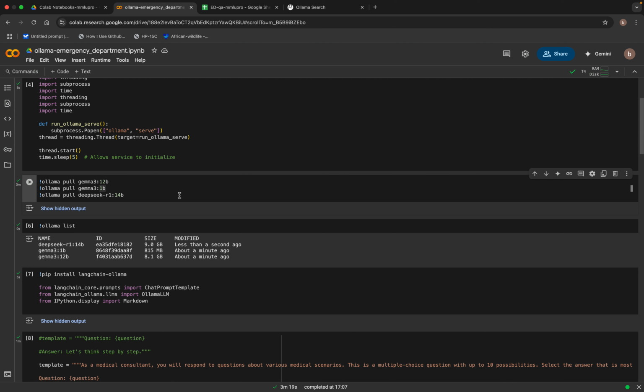Now, what we're going to do is pull in the Gemma3 12B model, the 1B model, and also Deepseek at 14B, and see how they compare. Obviously, the 1B model is going to be potentially not as good as the 12B, but we'll see how that works out.